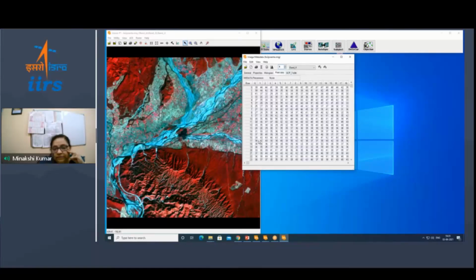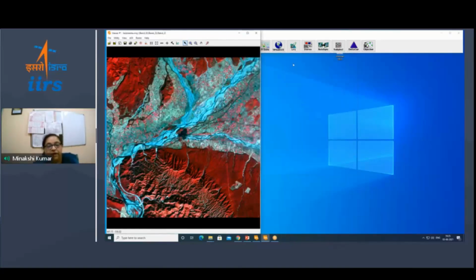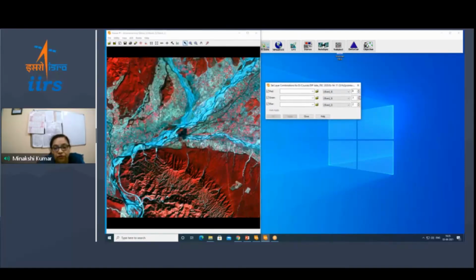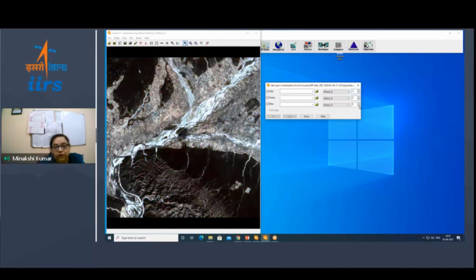And it is made up of these pixels. So this is the visual representation. The image is the visual representation of these pixels. Now here also I can change the colors. Right? So I can make it 3, 2, 1 combination.